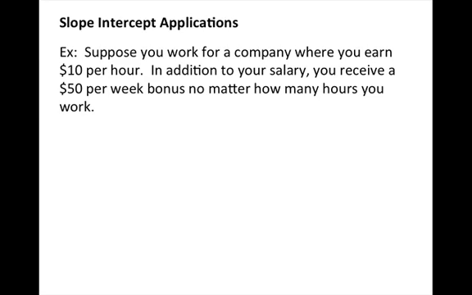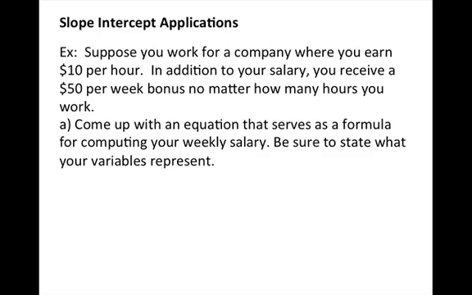In addition to your salary, you're going to receive a $50 per week bonus no matter how many hours you work. First, I want to come up with an equation that serves as a formula for computing your weekly salary, and you always want to be sure to state what your variables represent. In this example, I can use any letters I want to for the variables. I'm usually just going to stick with an X and a Y. If you're ever told the variable in the problem, be sure to use the variable you're told.